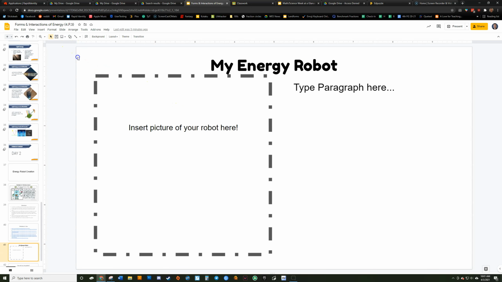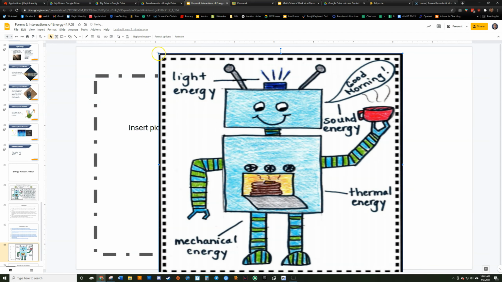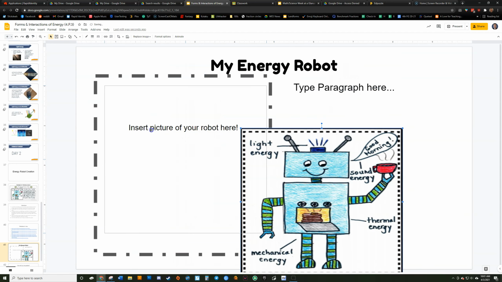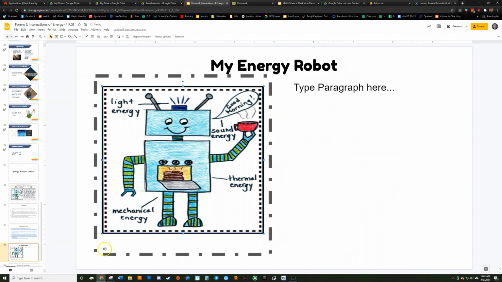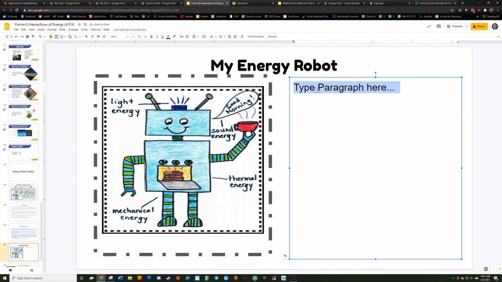So for example, let's say you take your picture, and here's your photo of your robot. You're going to put it in this box right over that, so it's going to cover the text. And then you're going to type your paragraph. So like, you're going to give your robot a name. You know, my robot is named Herbert. And then you go ahead and start describing your 4 forms of energy.